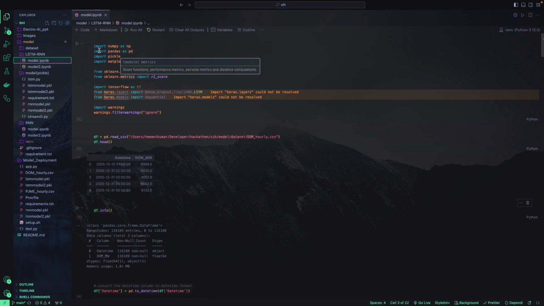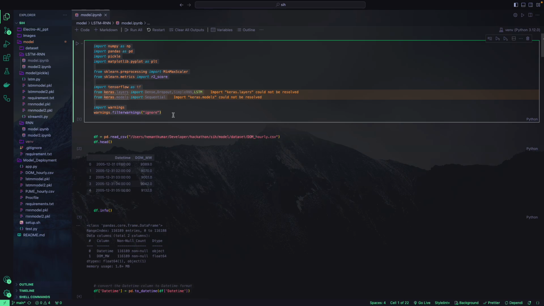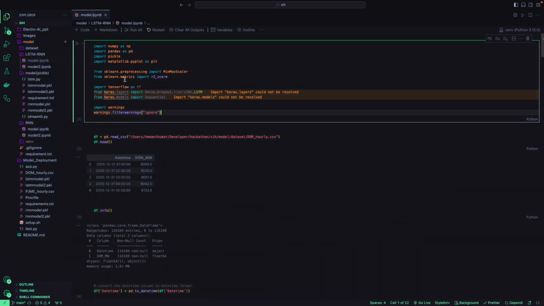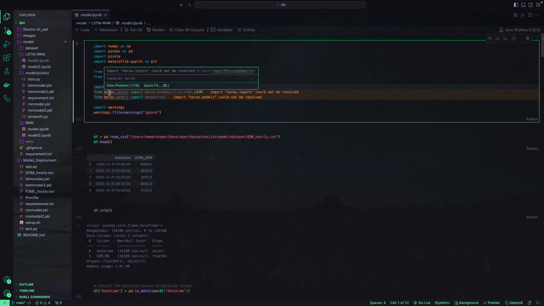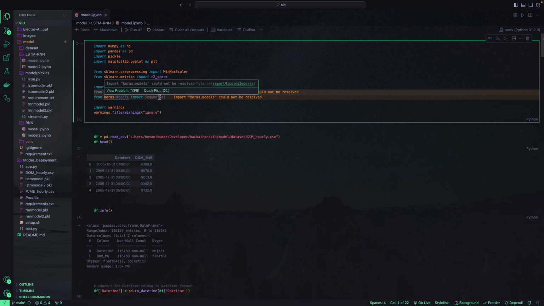In this part we are importing the libraries to run our code: numpy, pandas, pickle, and matplotlib to plot the graph, sklearn, tensorflow, keras, and from keras we have imported Dense, Dropout, SimpleRNN, and LSTM. And from keras.models we are importing Sequential so that we can stack multiple layers of the model.